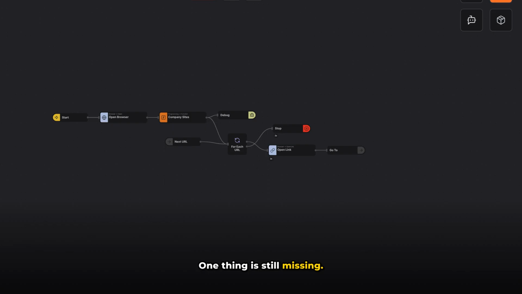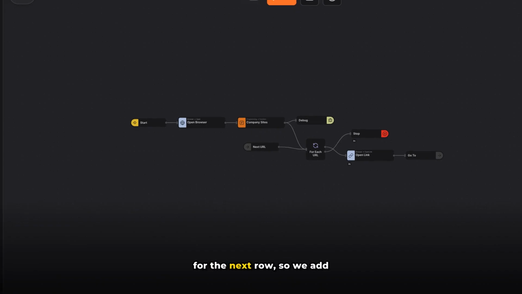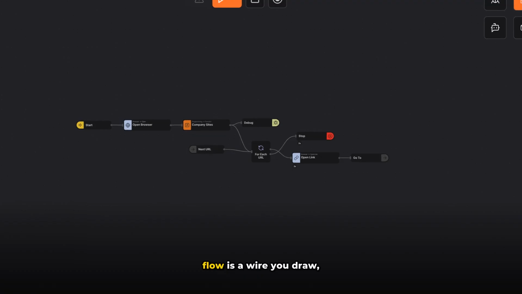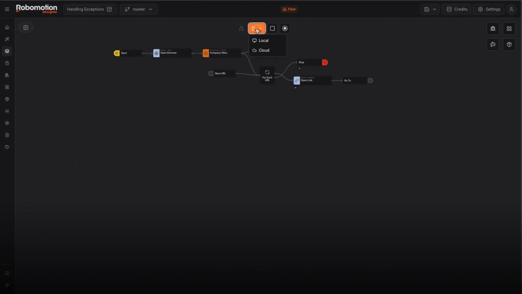One thing is still missing. Open link visits a page, and then the flow stops there. Nothing sends it back for the next row, so we add a label named next URL in front of the loop. And a GoTo node after open link, pointing at that label. A loop in a visual flow is a wire you draw, not something the for each does by itself. Now let us run it.